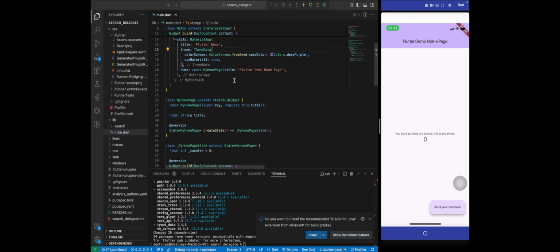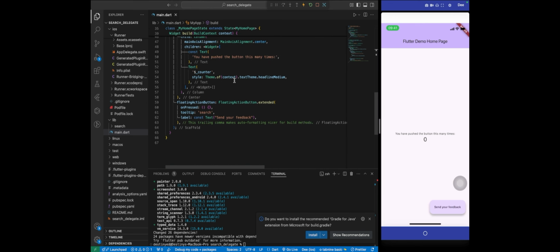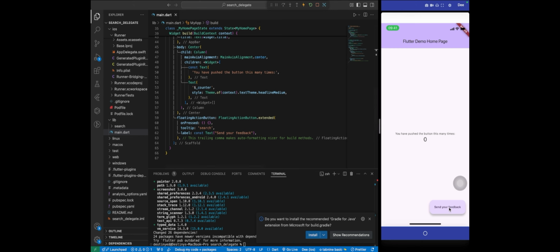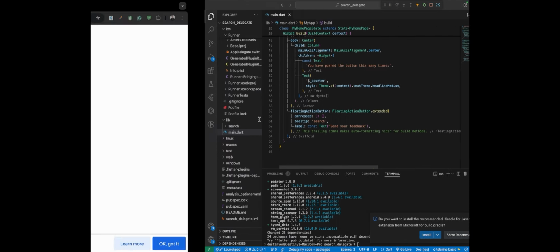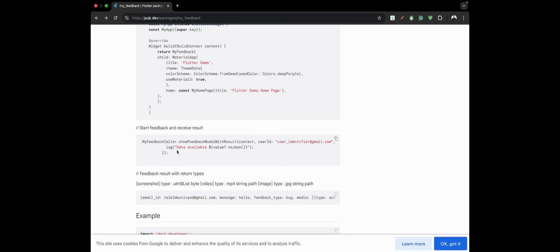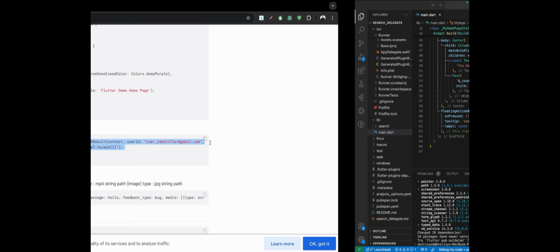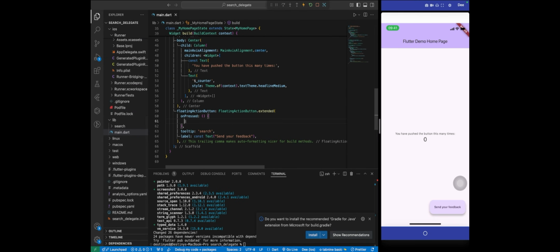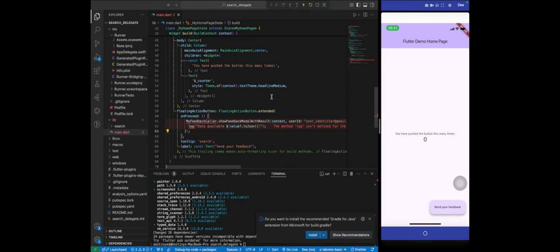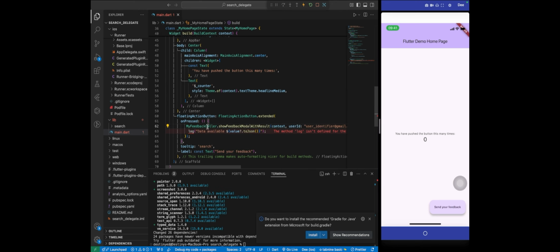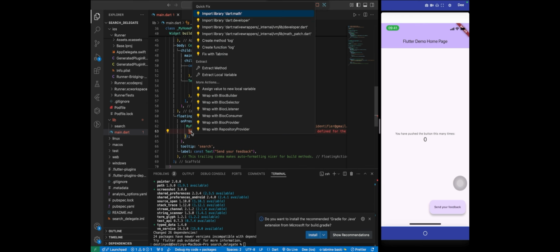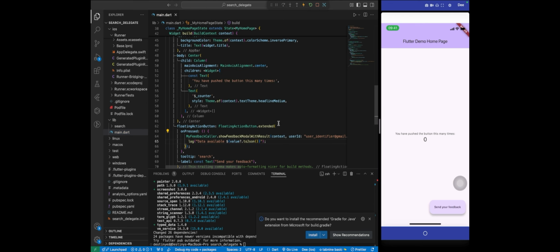Now, the next thing we want to do is the button to trigger the send feedback. It's just a few lines of code, just 2 lines of code. So we can now get this start feedback and receive updates. I'm going to go to any button that you want to use to trigger the feedback modal. We can just import this, my feedback caller. I'm going to use a log here, so let me just log this result.